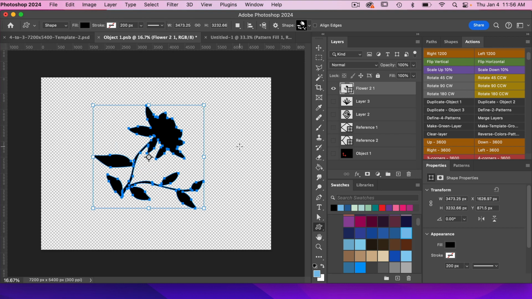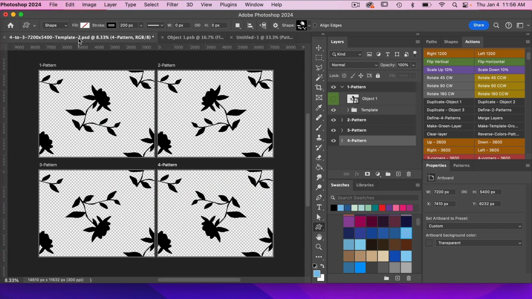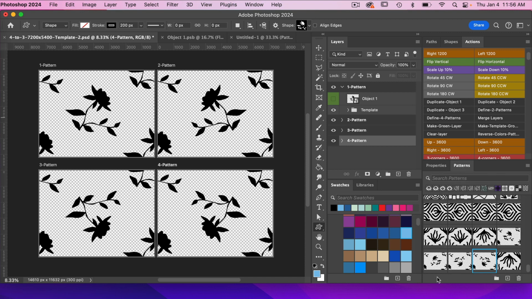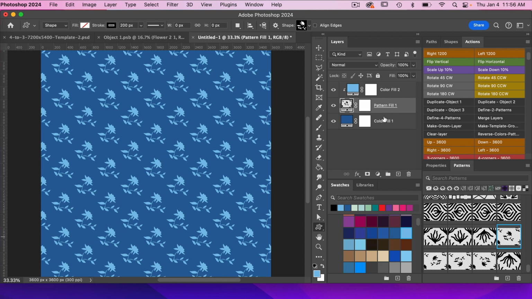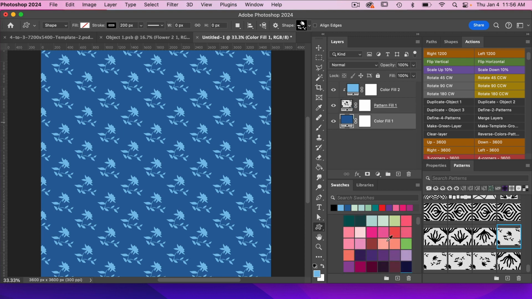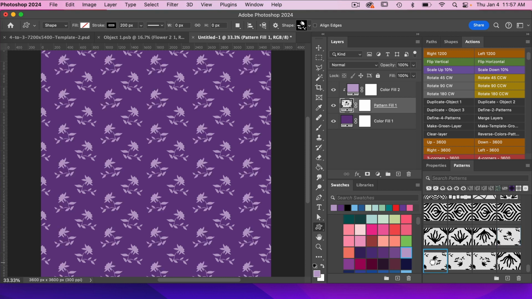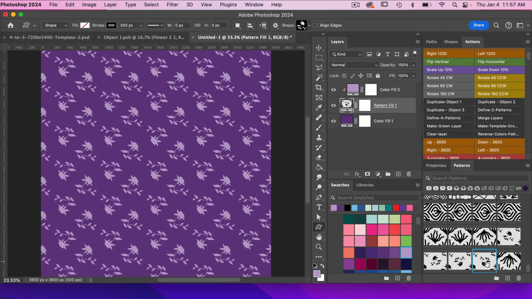Let's see how it does with this shape here. And then we'll save it here. We'll define our patterns. See them saved in our patterns panel, and then we will test it out here. Selecting our flower. Try a new color just for fun. Let's try purple. So we have our fun flower shape here, and then we can see the different variations here as well.